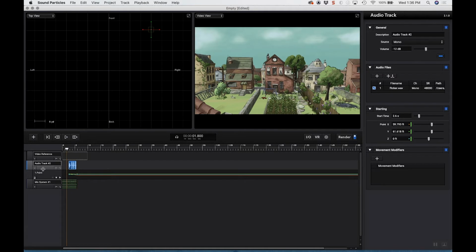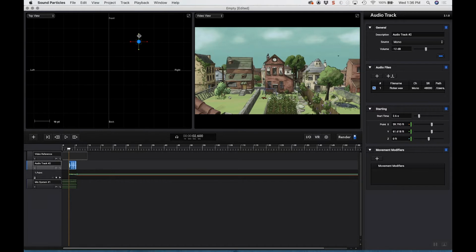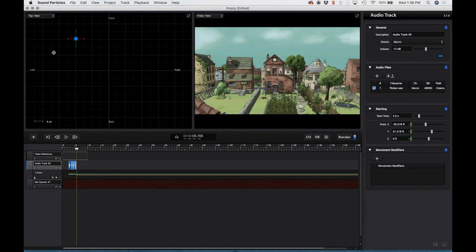But I still want it farther sounding. So let's go to the first keyframe. You'll see why using the movement modifiers is a little easier when you have to make adjustments like this. And I'll go to the last keyframe, and I'll shift it back. Let's see. All right, that's what that sounds like.